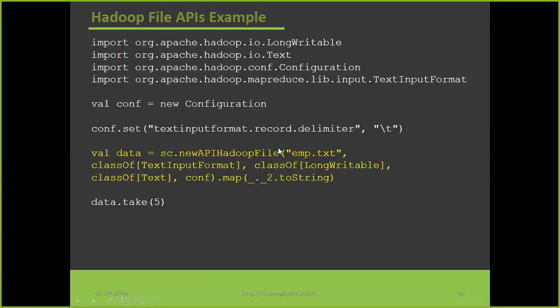So the next one, the same new API file. Just one example: if you want to read any such file with the new API, just give it as a text input format class, where the key is long writable, in my emp.txt.